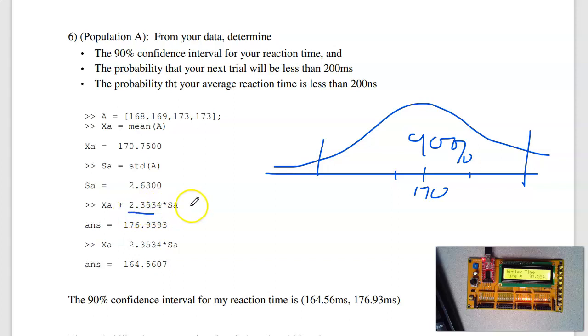Where this comes from is the t-table. I've got 3 degrees of freedom, sample size of 4. I want 5% tails. To do that, I need to go left and right 2.35 standard deviations. So 90% of the time, my reflex will be between 176 and 164 milliseconds.